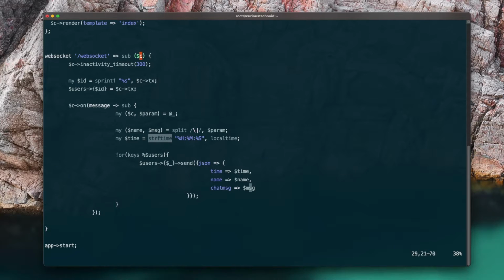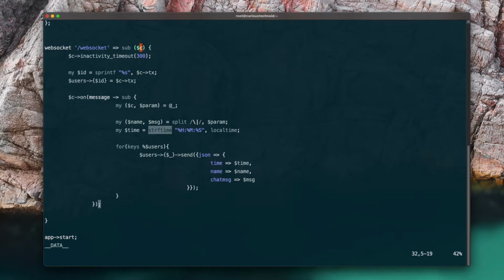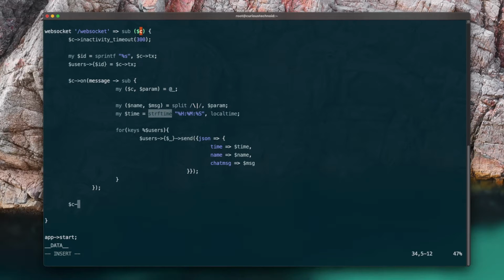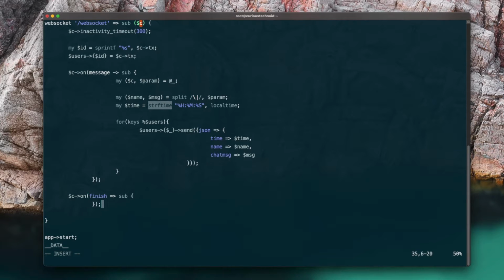Okay, so whenever we receive a message, we capture the parameters passed, that is basically name and the message. We get the current time and we send it to all the users that are connected. Looks good. Now let's also add an event to capture if the connection is disconnected. You can use the finish event. We will basically delete the user from our hash. So whenever a user is disconnected, we get his transaction ID and we delete him from our hash. So it doesn't send any new messages to the user.